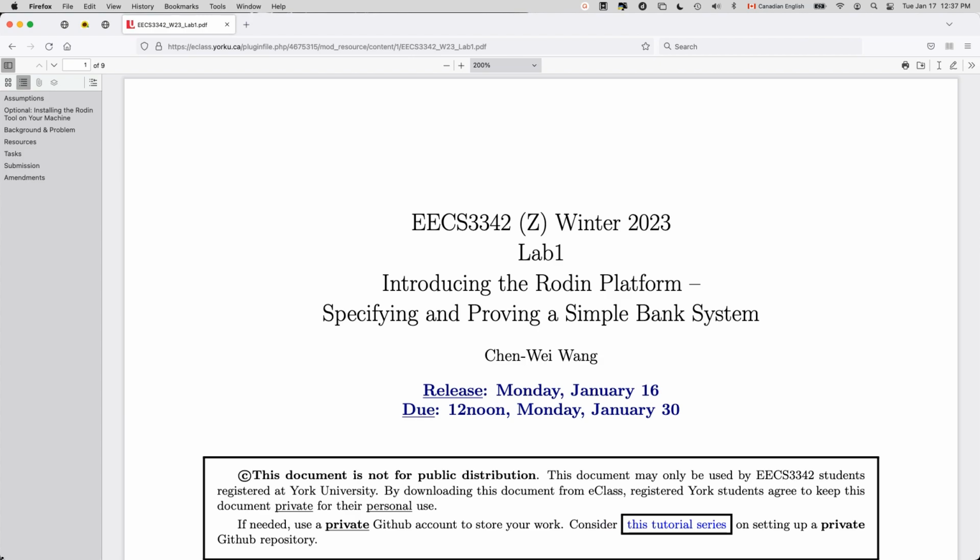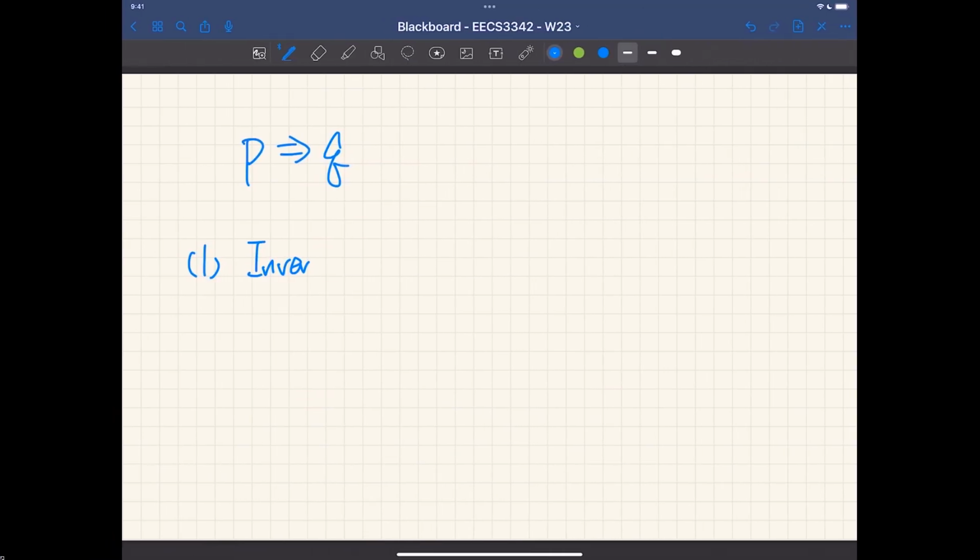Okay, given P implies Q, number one, its inverse. Inverse will be not P implies not Q. You basically just put negation on both sides. And by the way, the inverse is not equivalent to the original one. Feel free to do a truth table to show that.